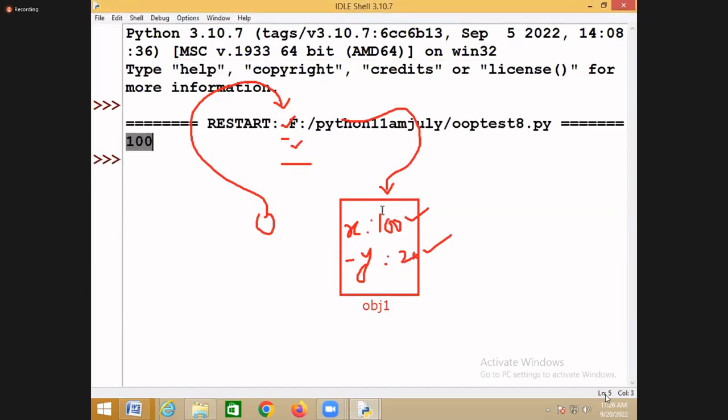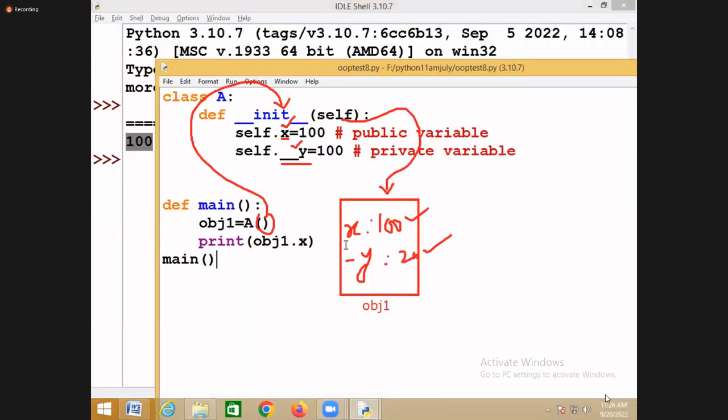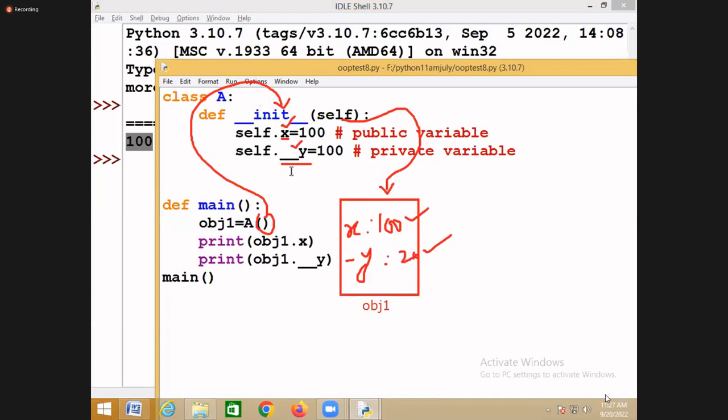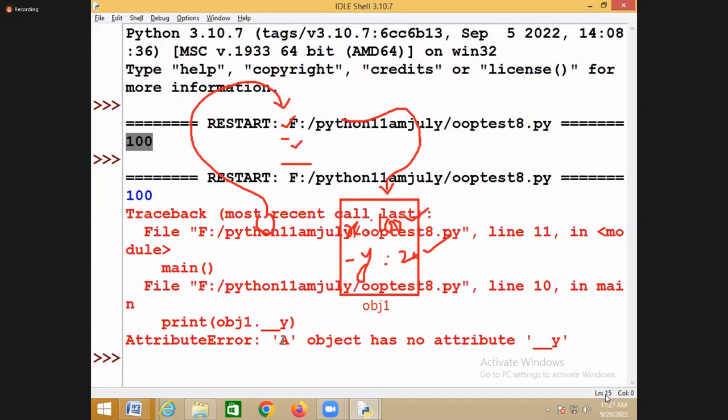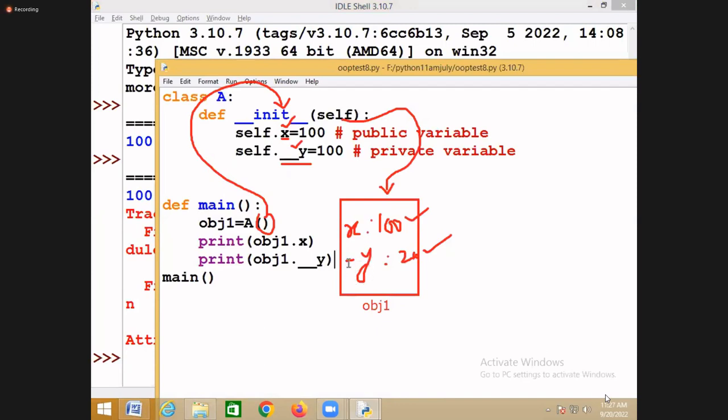Object 1 x value is 100. So what will happen if I try to access y? Y is private, so immediately it gives the error: object has no attribute called y. But y is there, yes, but I cannot access it outside.